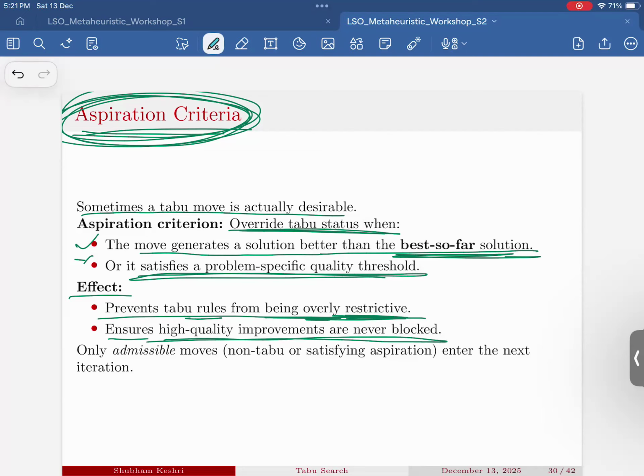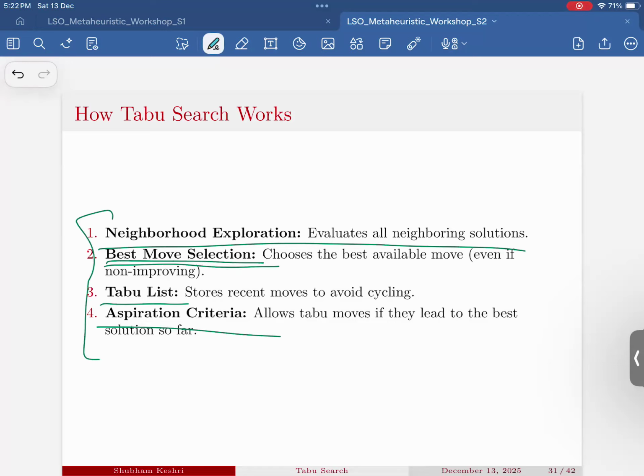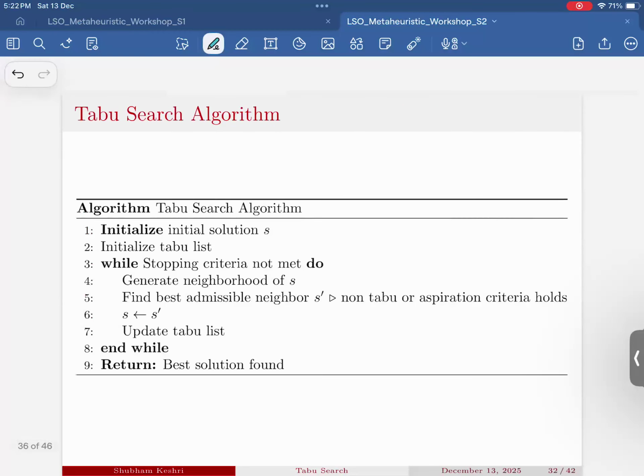It ensures high quality improvements are never blocked. Only admissible moves enter the next iteration. What is an admissible move? The move that is allowed: the move that is not taboo or satisfies an aspiration criterion. Is it clear? Neighborhood exploration, best move selection, taboo list, aspiration criteria. We have talked about all this. Is it clear? This is the algorithm of taboo search.